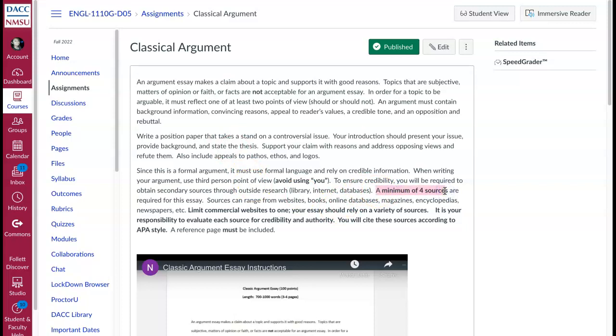So you can use online newspapers, you can use online magazines, online articles, online documents, but only one of them can be a website. And a website is something like dacc.nmsu.edu. You know, that's a website. But if you use an article from the New York Times, that doesn't count as a website. That counts as an online periodical or an online article.